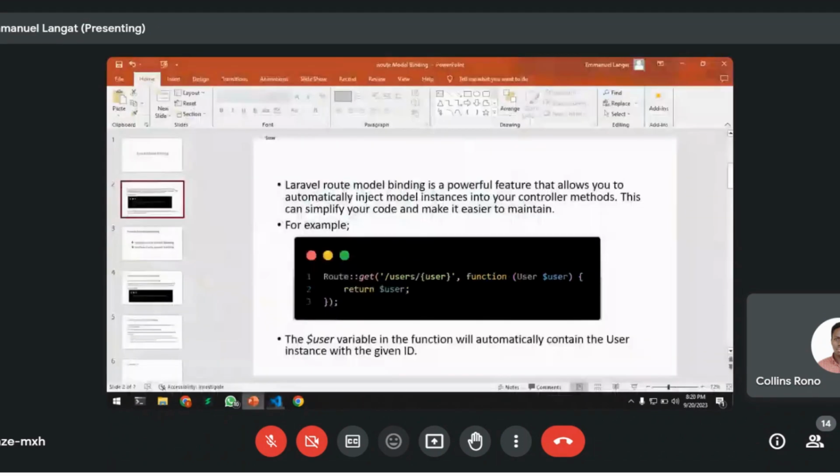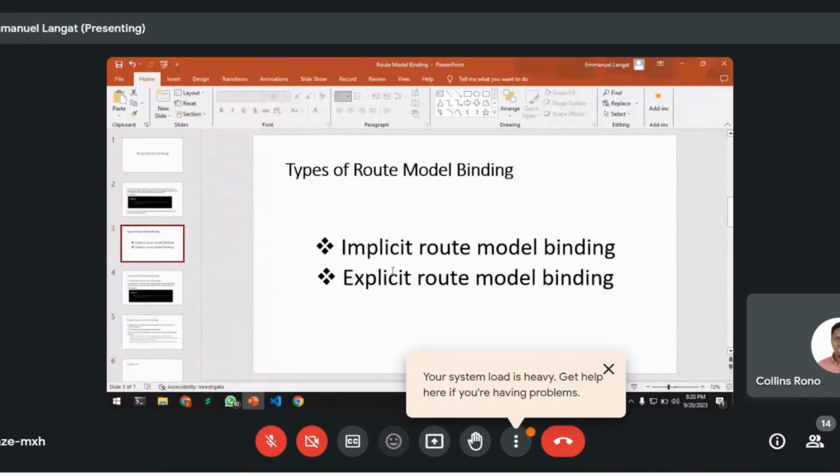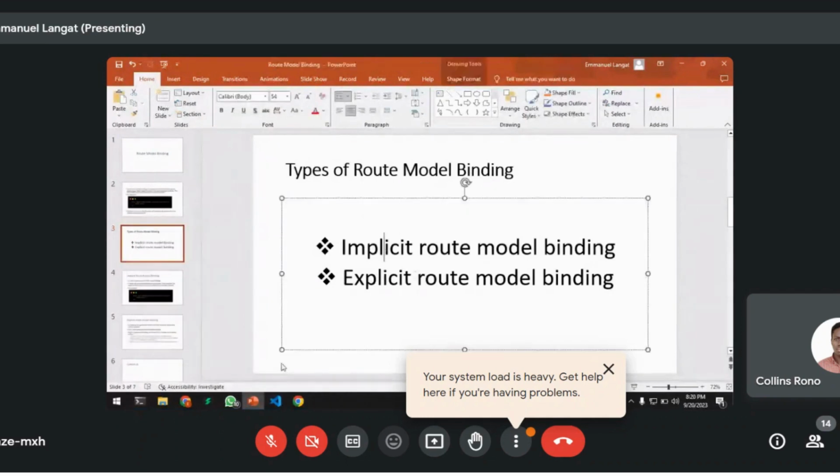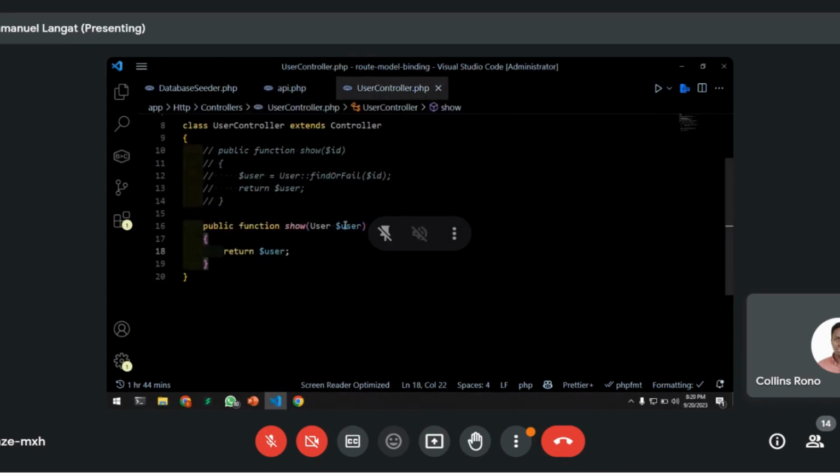So normally there are two types of route model binding. The first one is implicit and the other one is explicit. This one, which we are doing right now, is implicit. In implicit, the route parameter which you use here should be the same as on your controller. It should be the same as this.